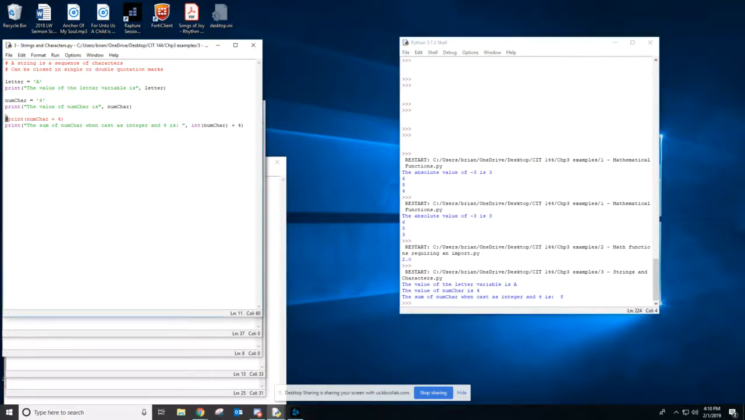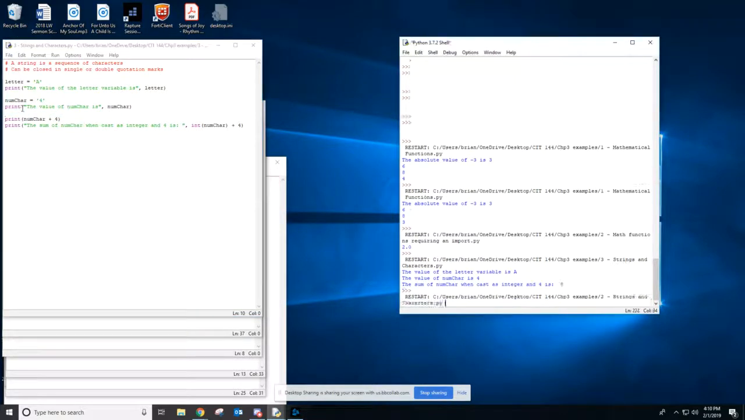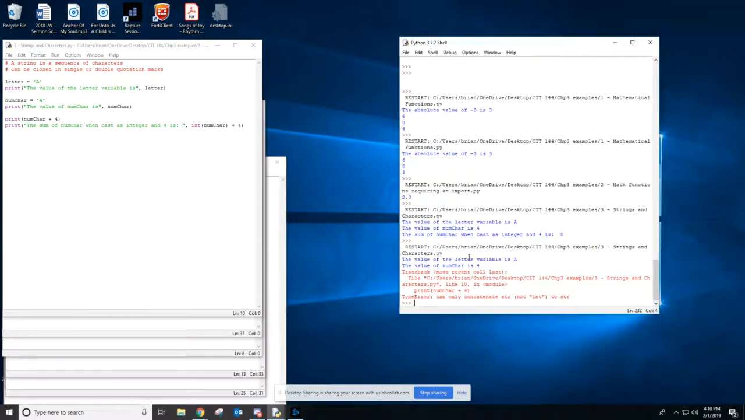Now just to prove my point, I'm going to try to run this numchar plus 4 without casting as an integer, and let's see what happens. Okay, so again, the first 2 lines of code run properly, but then whenever we try to add numchar, which is a string, to an integer, we get this error message that says we can only concatenate a string, not type of integer to a string. So we can't do addition with a string and an integer.